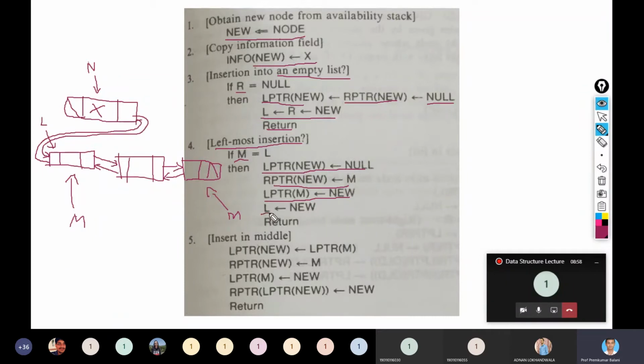And now the left pointer also needs to be updated, right? Because L always must point to the first node. So now this L will be pointing to the new node. So according to this, L equal to new. So let me update the value of L so that it points to the new. Sorry, here I have written M, actually it is R. This is not M, this is R, right? I made a mistake. This is the R pointer.